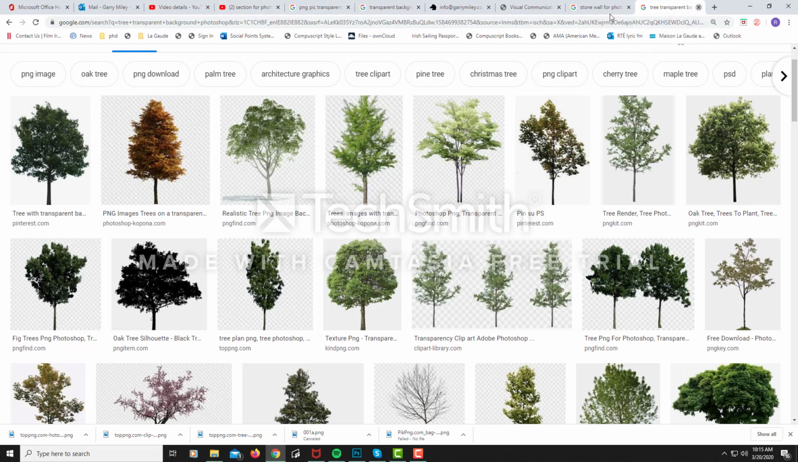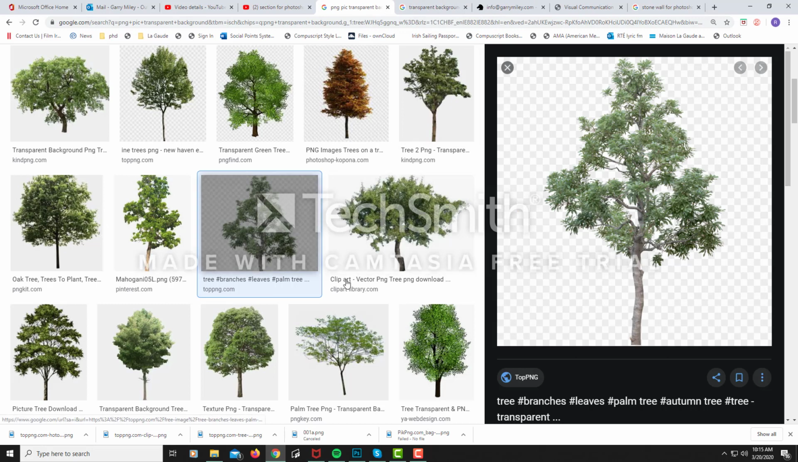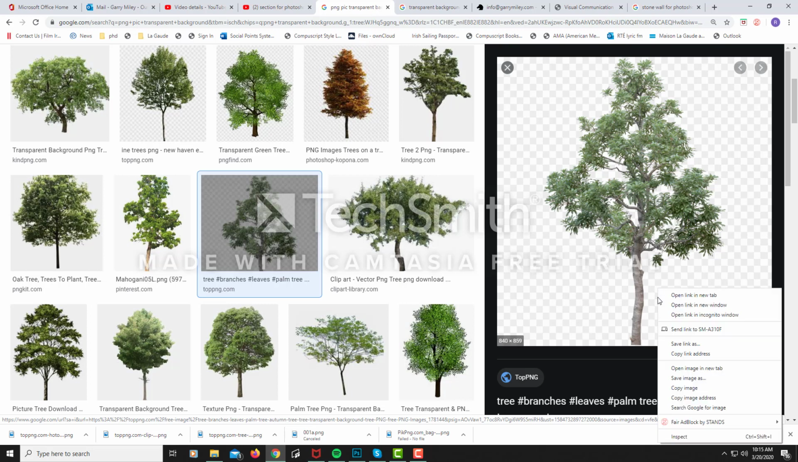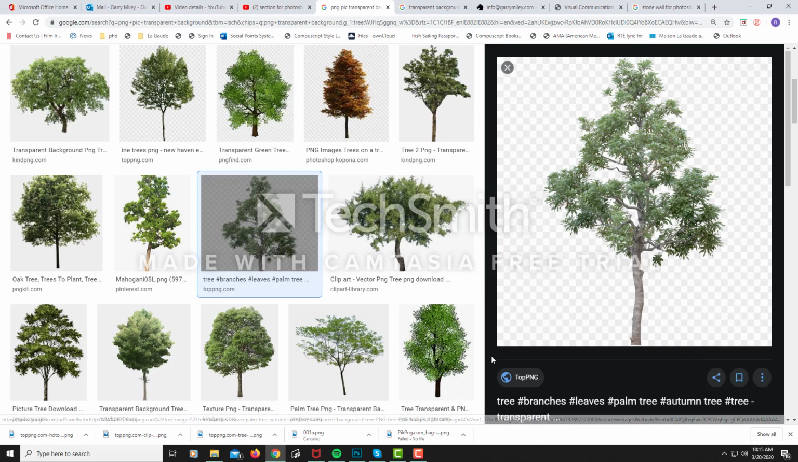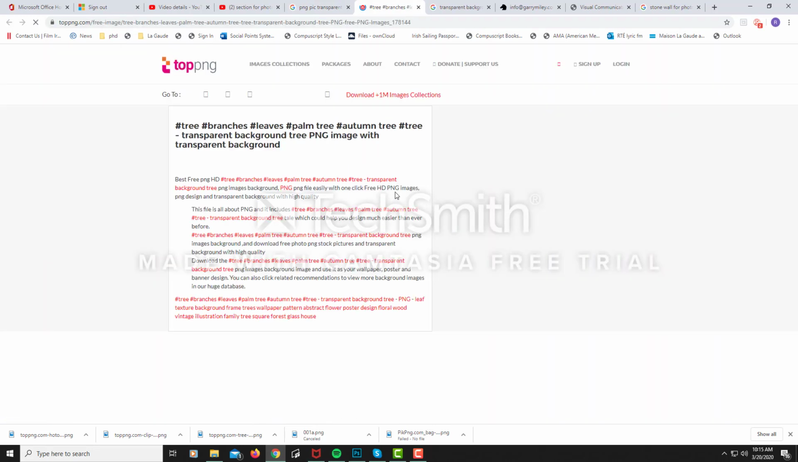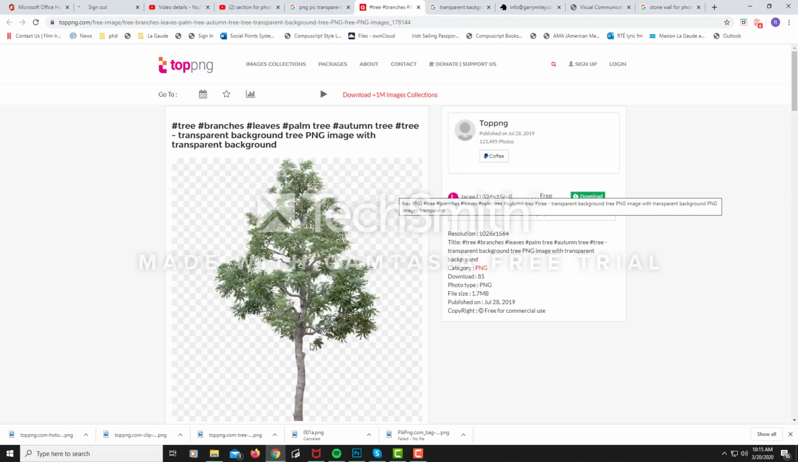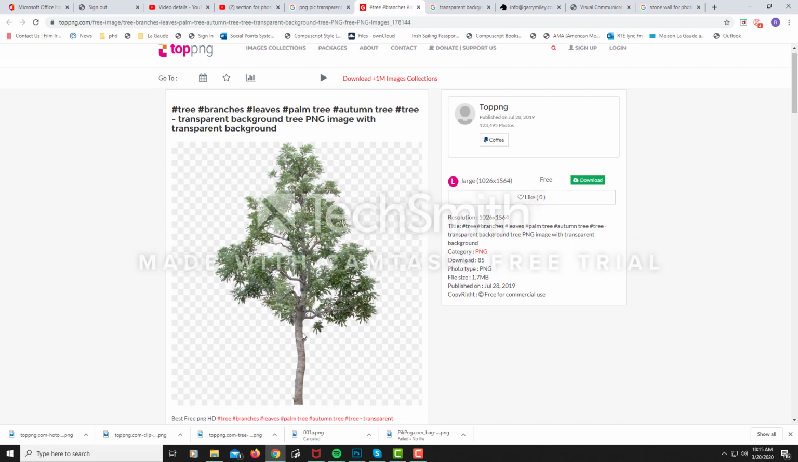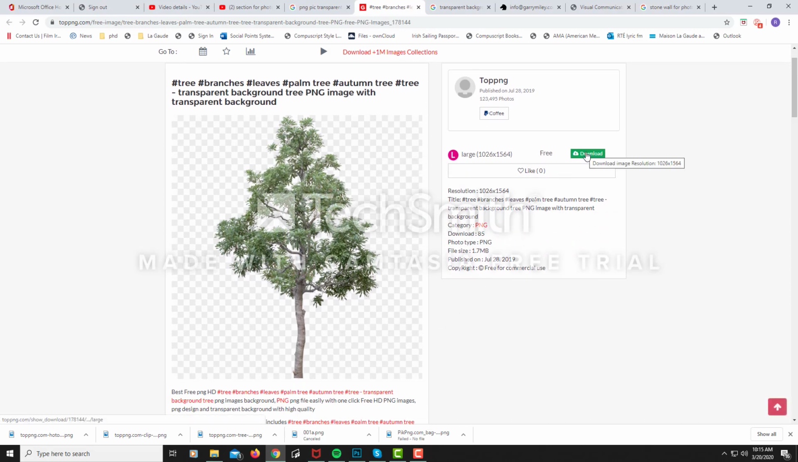So now I've done this already. What I did was I selected this image of this tree that I like. Now it's not the image itself I'm after. I'm not just going to click on it and choose copy image. I want the file, because the file is a PNG file, and the PNG file only has the information to do with the tree and not with the background. So I would click on it, it takes me to a site, this is Top PNG, and download the image. So I download the image without any background.